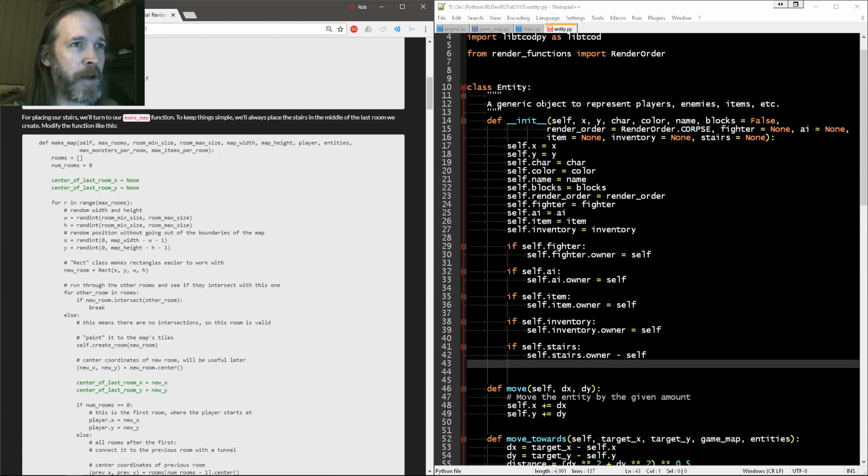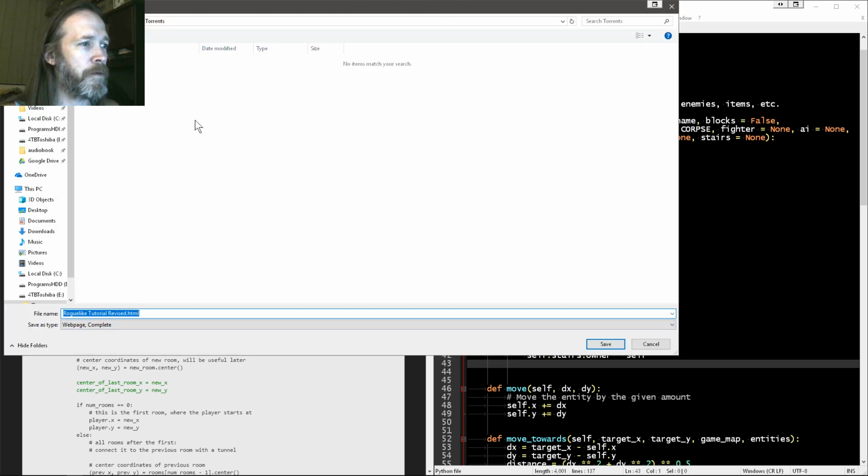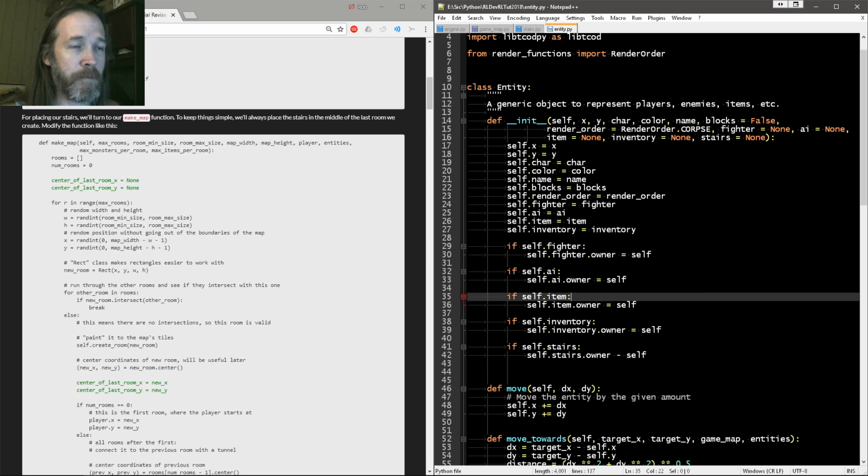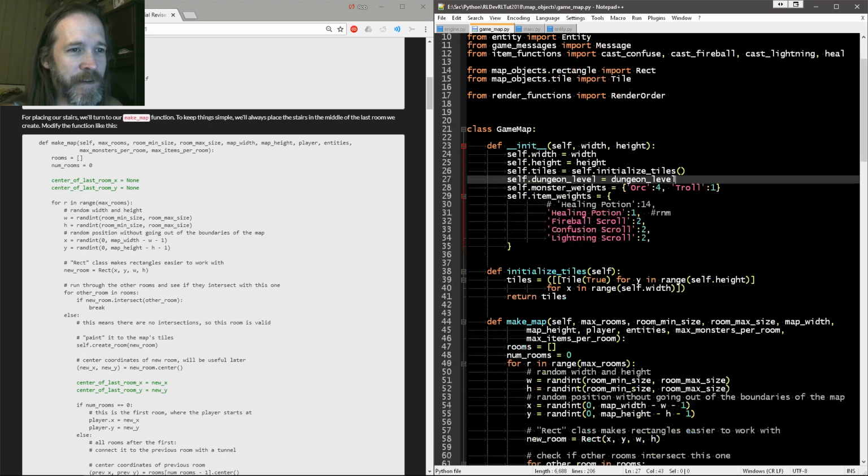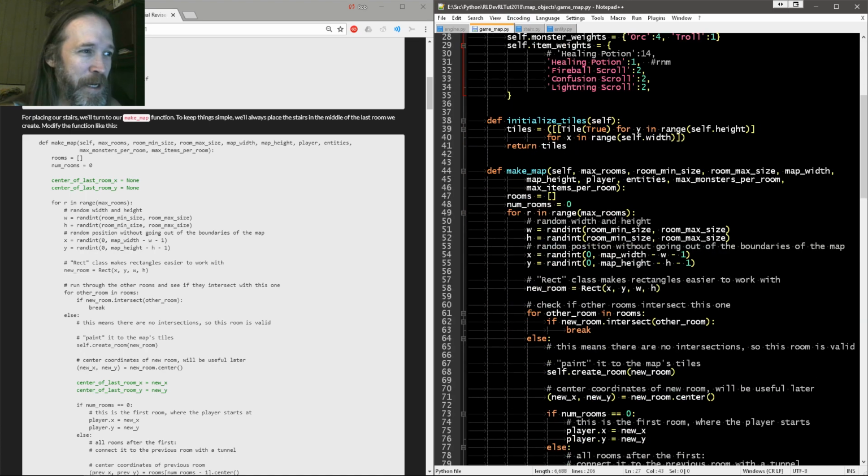Now the make map function, to place the stairs. Make map. What's wrong with you? Make map function. Bad day. Make map, not Mape.